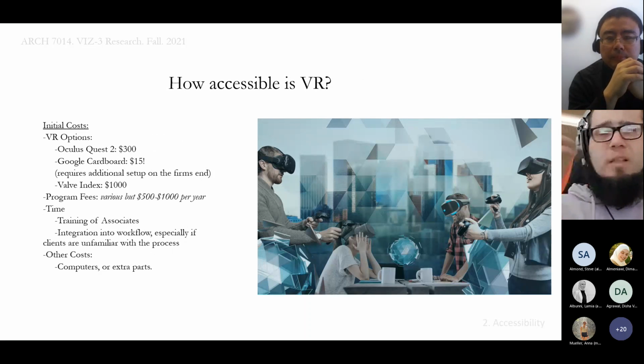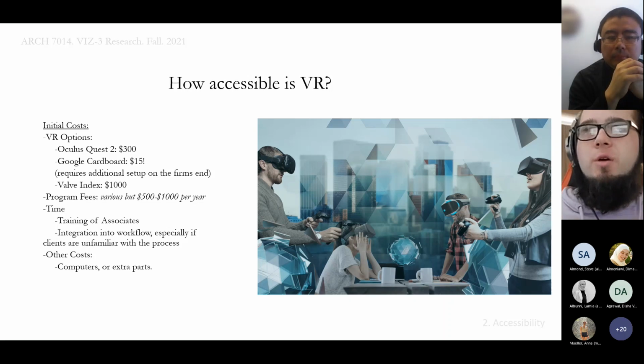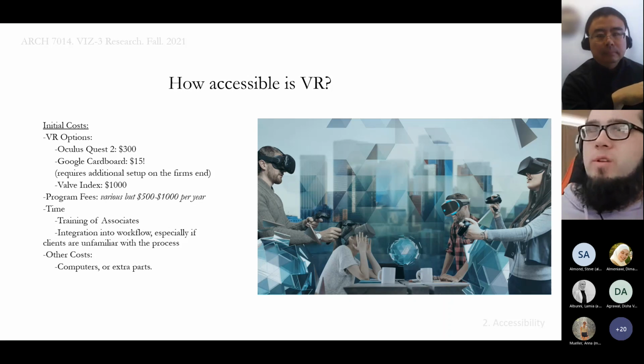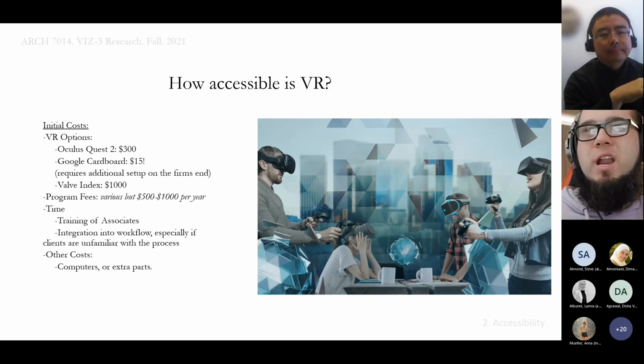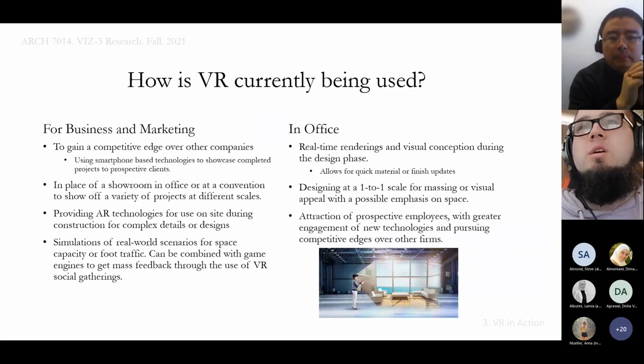Looking into how accessible it is, this is really touching on what's available right now. Recent innovations have brought the cost down a lot. But beyond that, there are still program fees depending on what programs you want to use. There's time, training, associates, and then sometimes there are even other costs if you don't have a computer that is set up to handle VR in the first place.